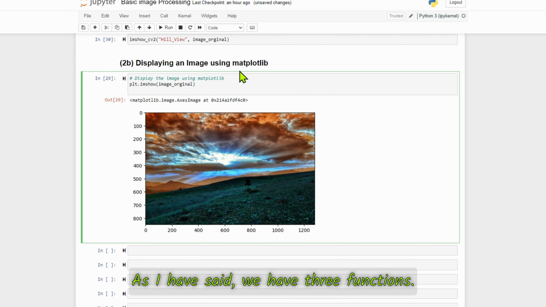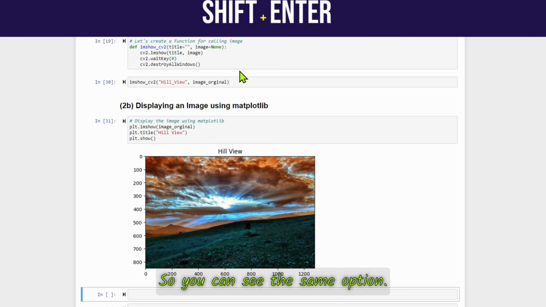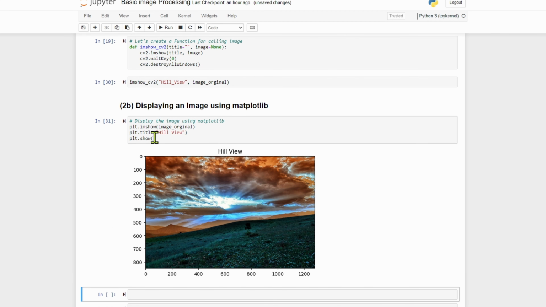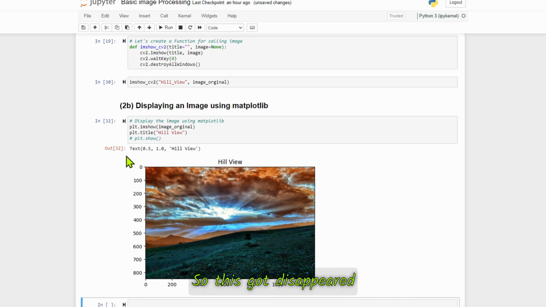As I have said, we have 3 functions. So the second function is plt.title, and then you can give any title over here. I'll name it hill view, and then the next will be plt.show. All right, press Shift Enter. So you can see the same output, but after giving plt.show, if you noticed, there was some text written over here which disappeared. Let me show it again to you. So this disappeared when we wrote plt.show.